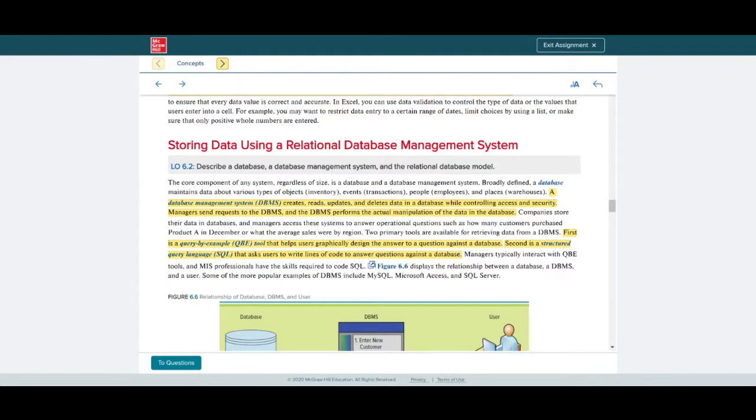Okay, you don't have to program this, but at least have an idea. We know what a military base is, so the same concept you can use here. We talk about a database, which maintains data about various types of objects.